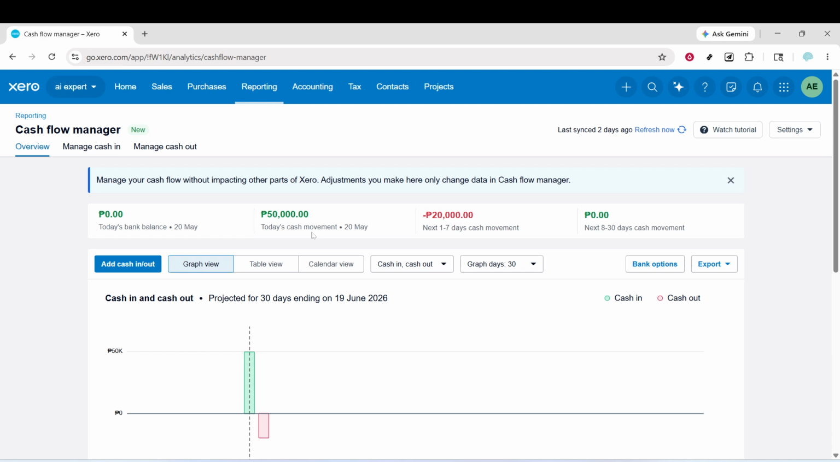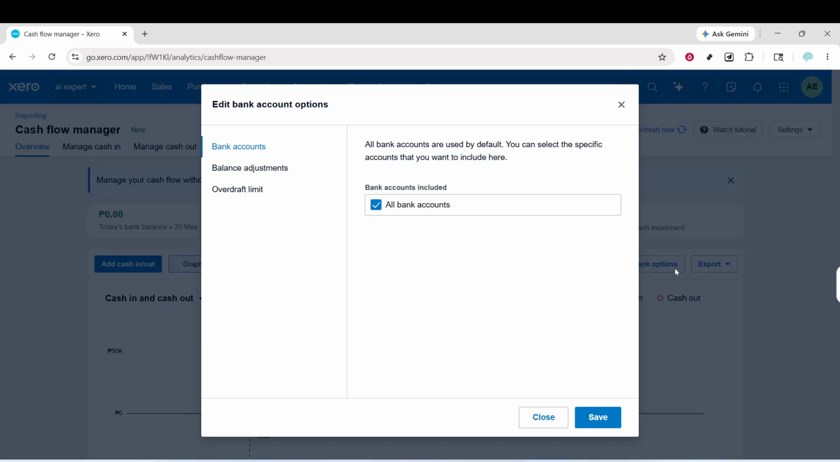On the Cash Flow Manager page, find and click Bank Options. This menu houses settings specific to how your bank activity is summarized. From there, open Balance Adjustments. Think of this area as a controlled space to fine-tune your balances without altering underlying transactions.